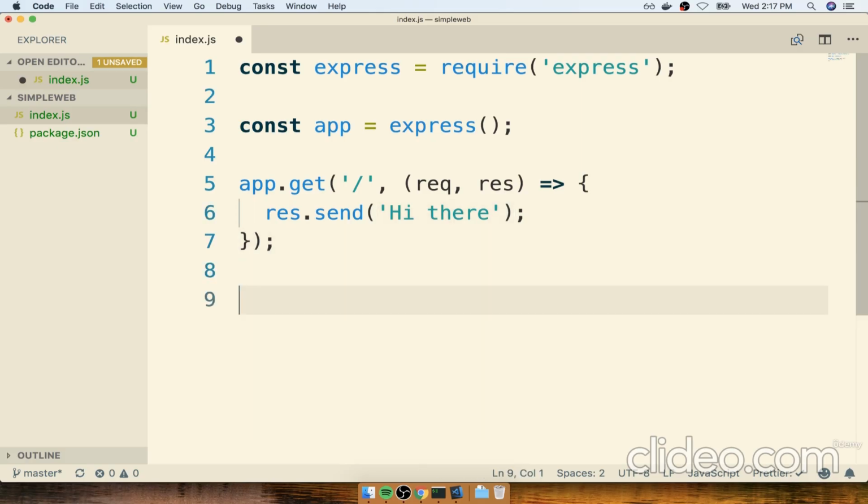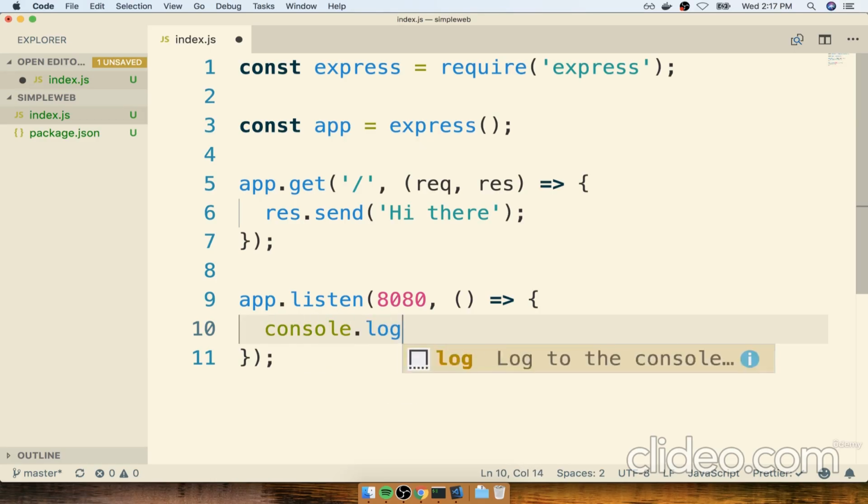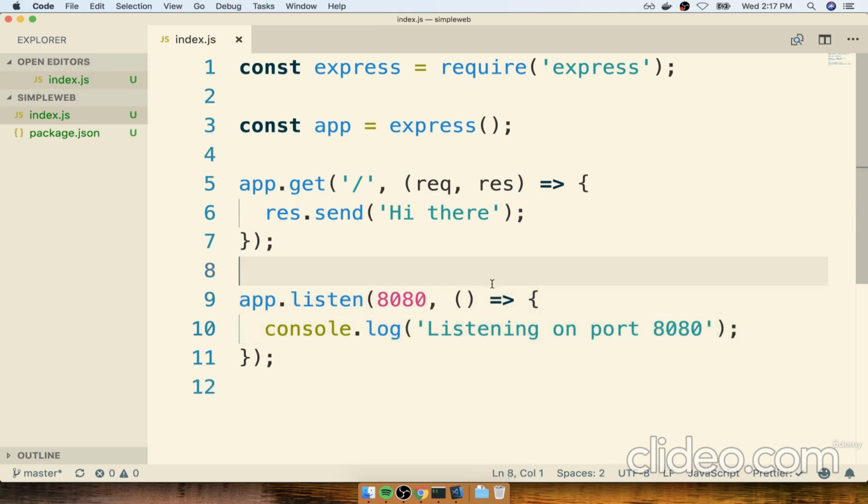Now the last thing we have to do is set up our application to listen on a port. So down at the bottom of the file, I'll say app.listen, and I'll specify the port that we are going to be listening to as 8080. As a second argument, I'll pass in an arrow function like so. And then finally, after the app starts listening to this port correctly, we will print out a little message that says listening on port 8080, like so. And then I'm going to make sure that I save this file.